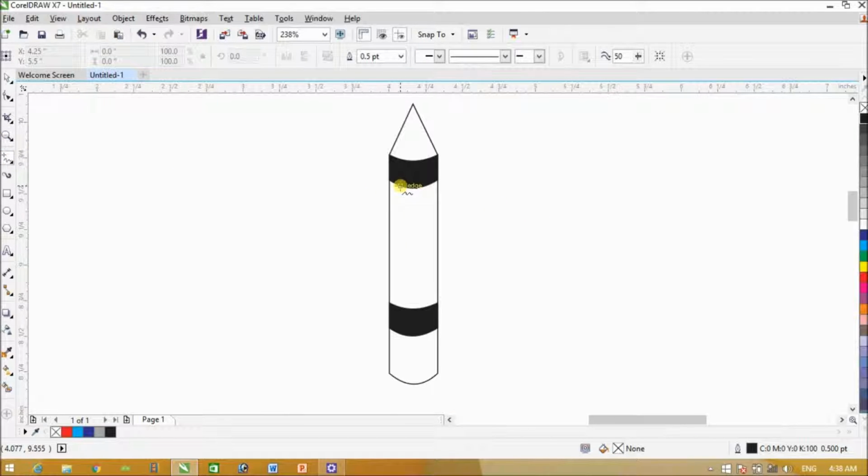As we have already known how to create a straight line, click on the starting point and release the mouse button, and now press the Ctrl key and move the mouse here. This line has been created. Now you can also duplicate this line by pressing the plus key and move here. So these two lines have been created very easily.